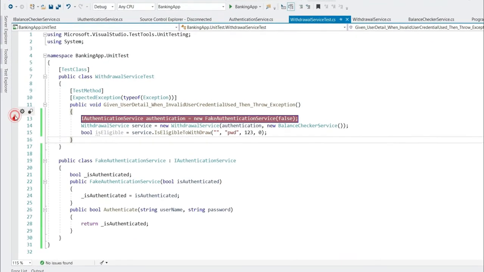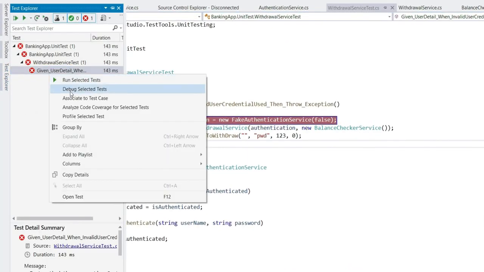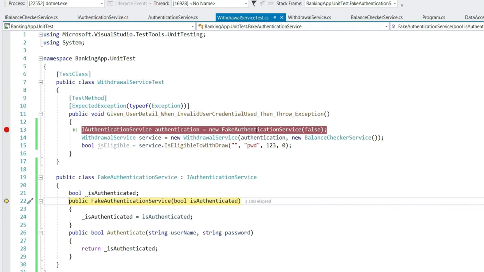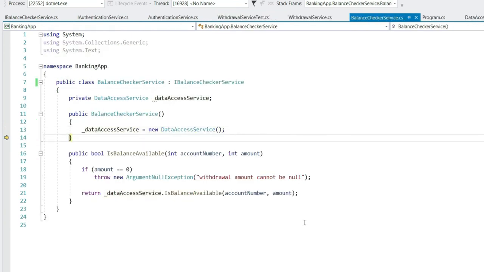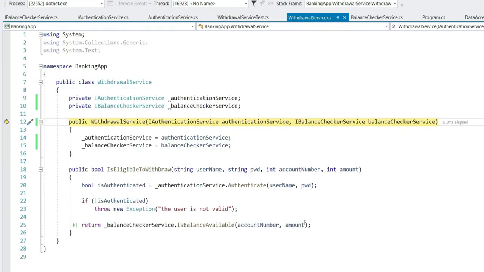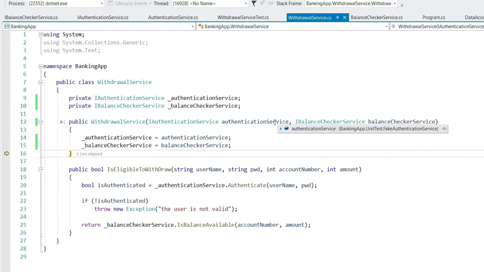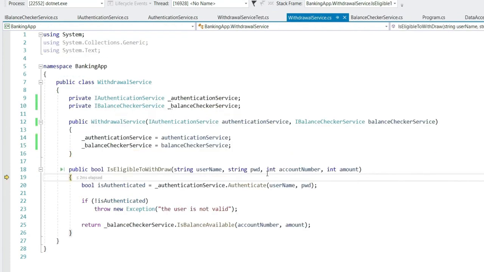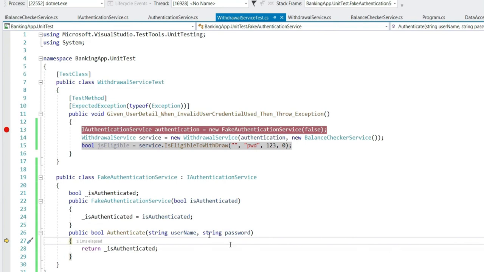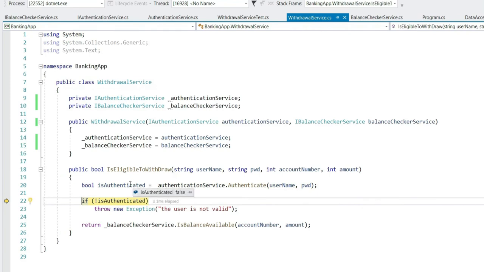Now let's put a debugger and debug this. So we are instantiating the fake authentication service with false, so IsAuthenticated is false. It goes to the BalanceChecker service and it injects both the services here. Remember, this is a fake service. Now it calls IsEligibleToWithdraw. Since this is our implementation, it will go to our class, not to the real service. It goes to our fake authentication service and this is false, so it basically says it is not authenticated. Now it will throw the expected exception.